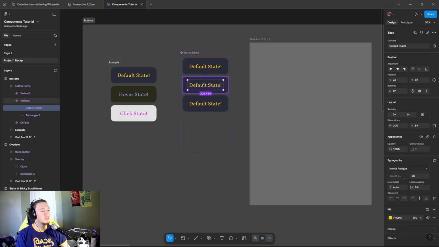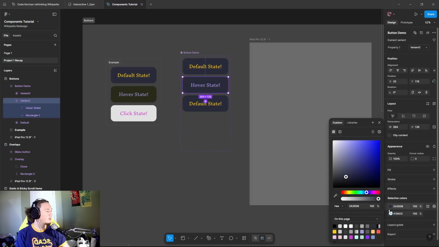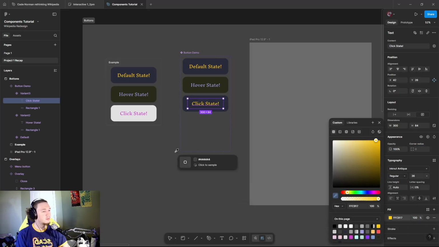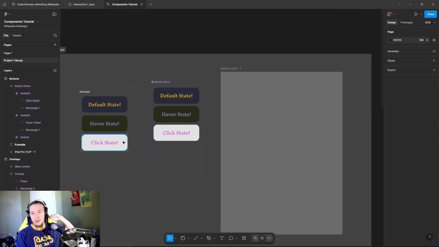So I'm going to make my hover state accurate to my example over here. And then I'm going to change the color using color pick. And then I'm going to change the background color to this color. And then I'm going to do the same for the click state. I'm going to change the color right here to this pink. I'm going to then change the rectangle color to this nice off-white. And now we have our 3 button states.